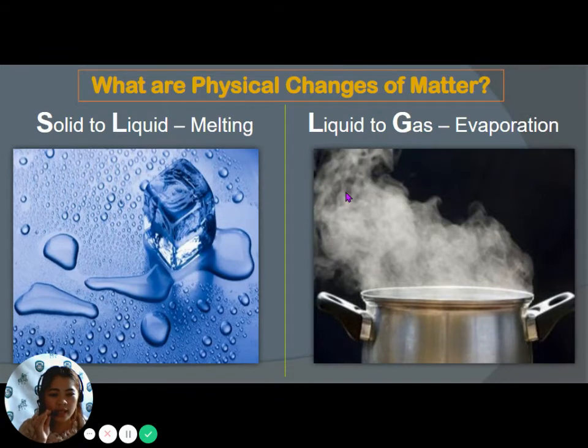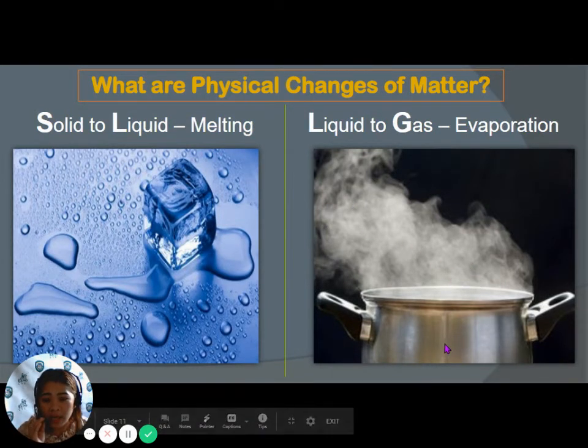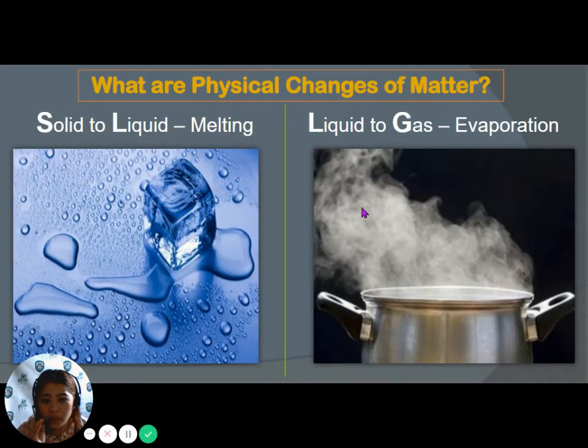Okay. So next, let's have liquid to gas, or evaporation. This casserole has water inside. Then after being put on the heat or temperature, you can see the smoke coming out from it, right? And this smoke is a gas. That's why we call this evaporation, where the liquid inside this casserole turns into gas. Can you give me your own example of evaporation?